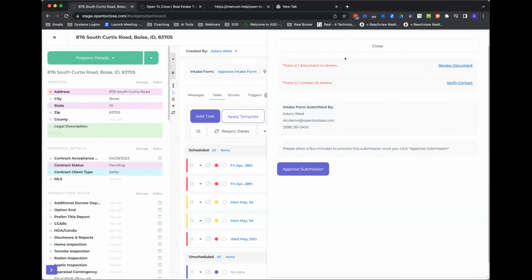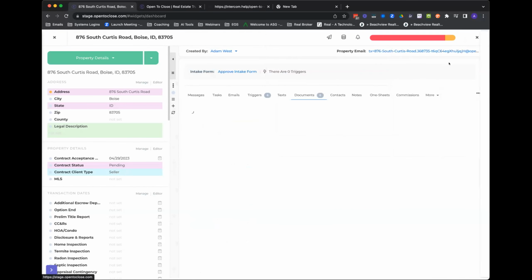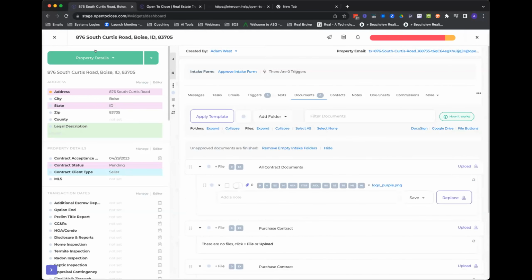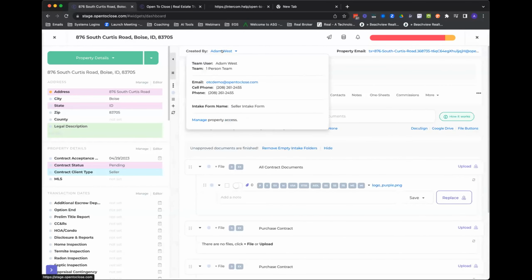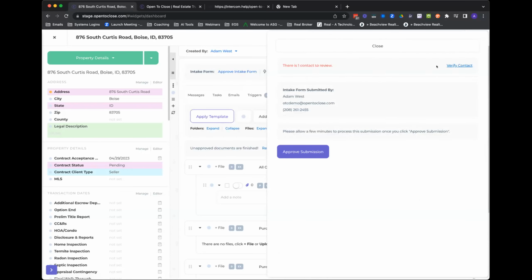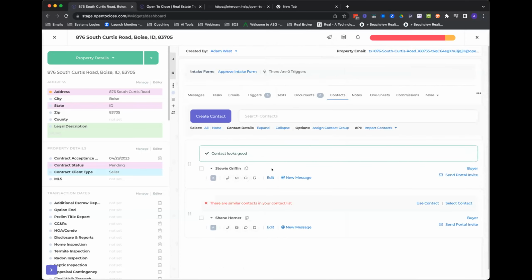And now it's going to tell me, hey, I have a document to review. Great. I'm going to review that. Let me just approve it real quick so we can get through that. And then go back to, which transaction am I in right now? 876 South Curtis. Okay. So I'm going to go back to approve. I have a contact to verify. Looks good. So this one's telling me there's similar contacts in your list. Do you want to use this contact or do you want to select the contact? I'm just going to use this contact.